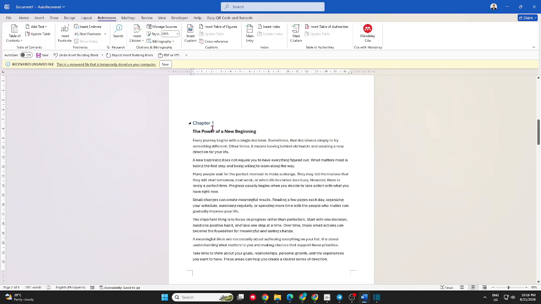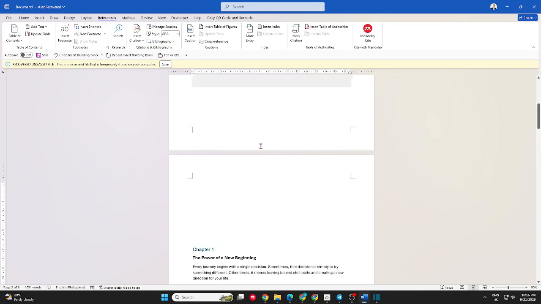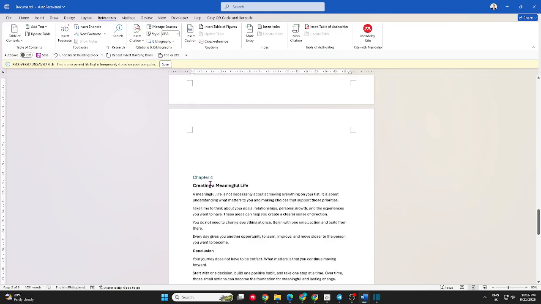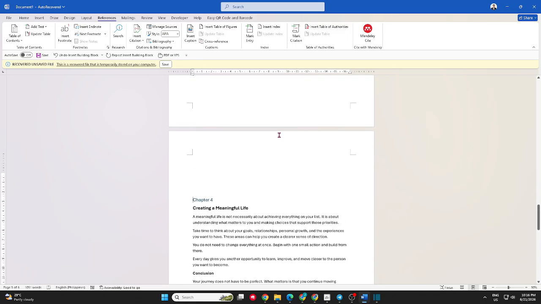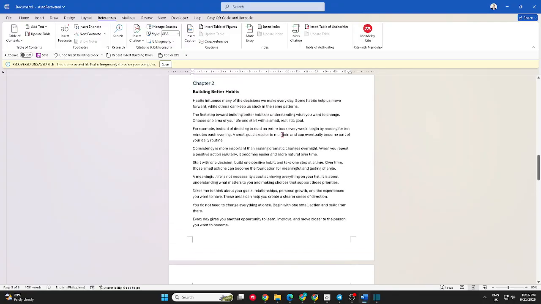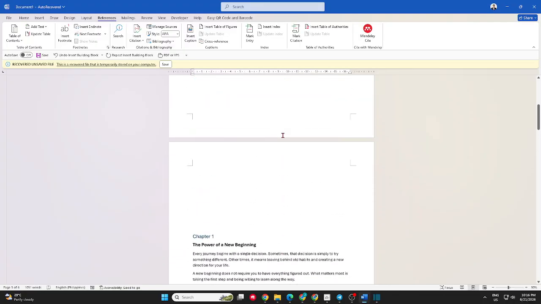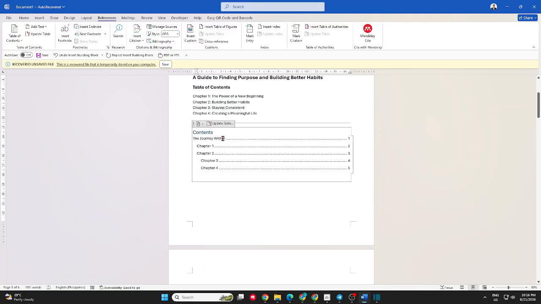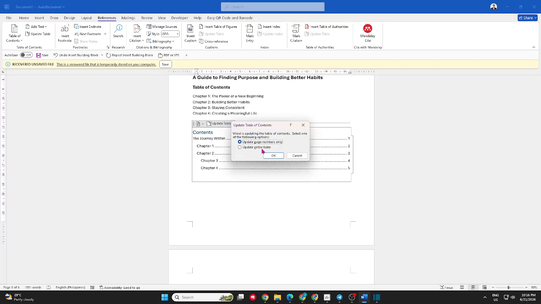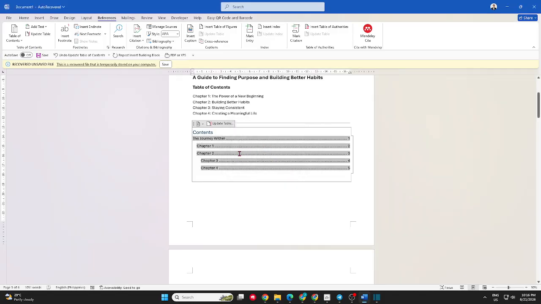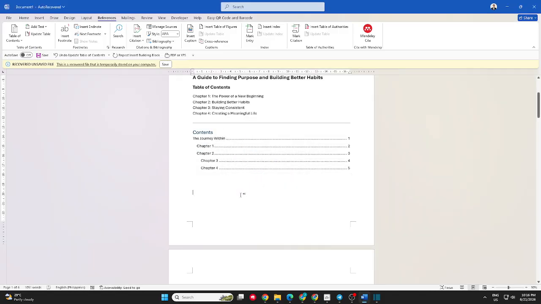If you make changes to your headings or add new sections later, you can update the table of contents. Click inside the table of contents, select Update Table, and choose whether you want to update only the page numbers or the entire table. Using heading styles instead of manually formatting each heading also makes your document easier to manage. When you change the formatting of a heading style, Word can apply the changes consistently throughout the document.